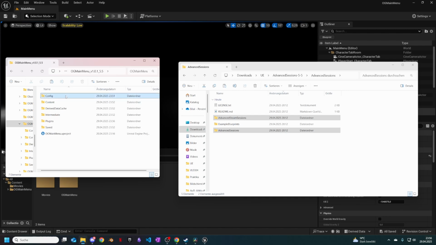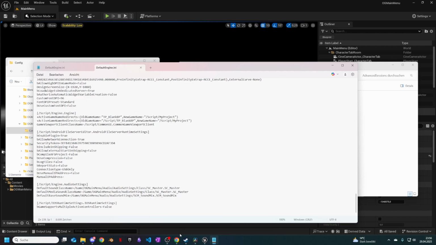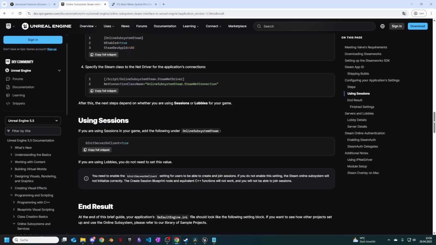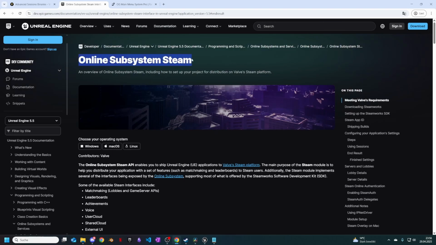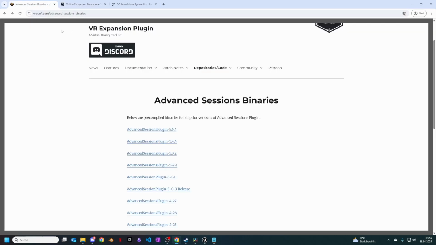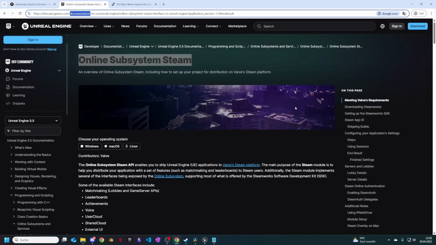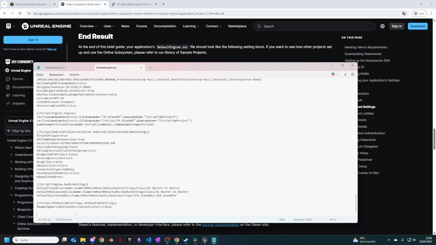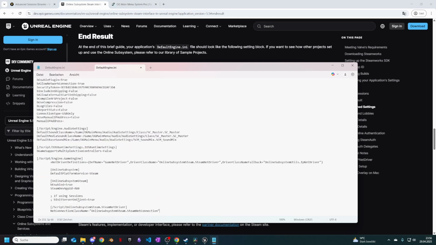Then we have to go into config, default engine.ini. Now we have a second link we have to use, which is the online subsystem Steam one. I'll definitely paste this link and the one of the Advanced Sessions plugin into the YouTube video description. Here you have to scroll down to the finished settings snippet, just copy it and paste it into the default engine.ini.